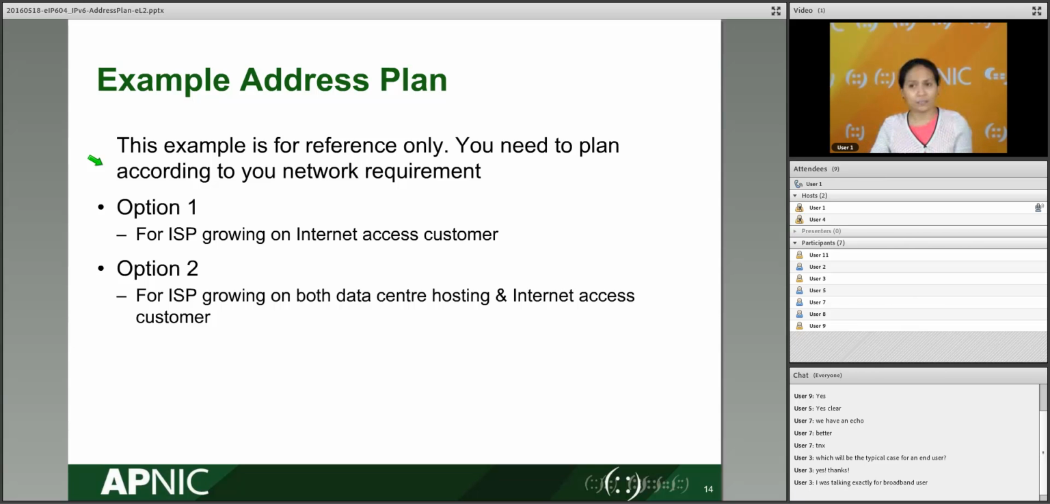Two examples or two case studies that we have here. Option 1 is for ISPs that are growing on their internet access customer. What does this mean? I have a growing population. I have more customers subscribing to my business, my ISP. Whereas for option D here, it's not just your customer base, but also data center. So aside from customers using your network, using you as transit, you also have, as part of your business, say, hosting. You have data centers.